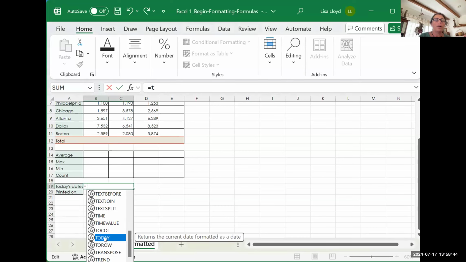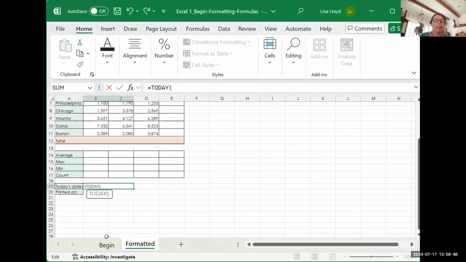Okay, so there we go. Double click on today. And now hit your return key. And there it is. Okay, got it.